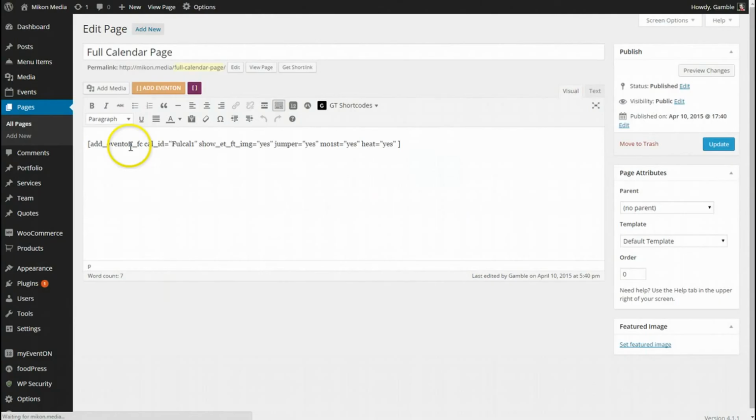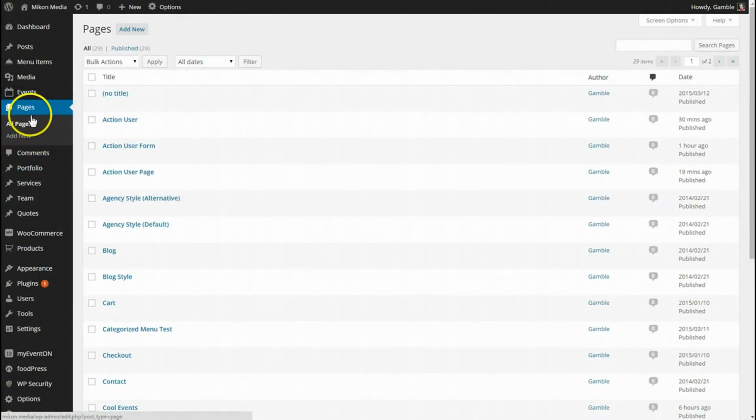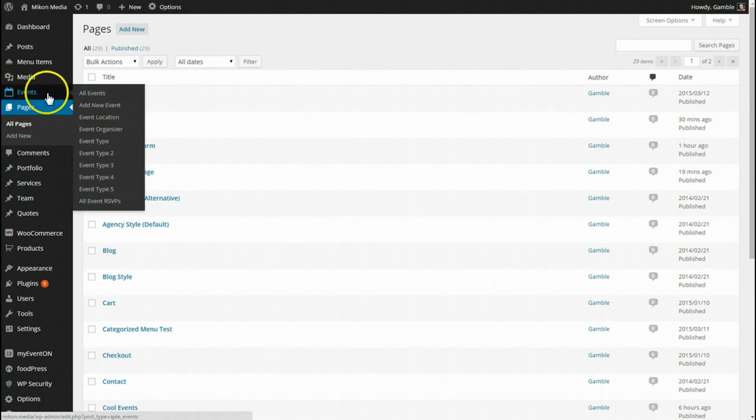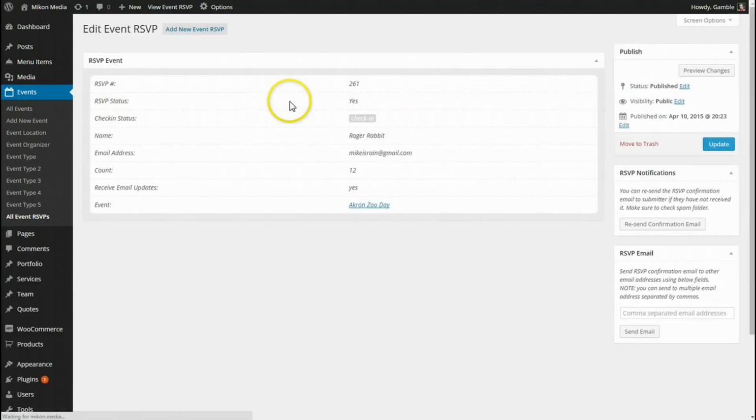Let's go back to the back end and see what it looks like under the RSVP information that has been submitted. So I'm going to go to the events tab here, and you'll see all the RSVPs that have been submitted. So the event, the Akron Zoo Day, the RSVP status, yes, I have RSVP'd. So I can go ahead and click this, and I can see all the information that was submitted, how many people, I wanted to receive updates. There's a link to the actual event to edit it.